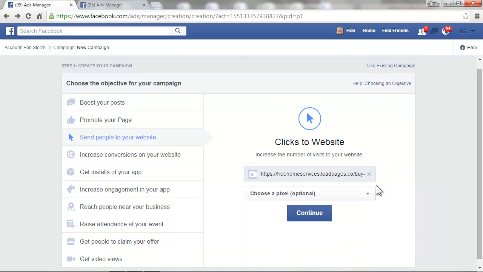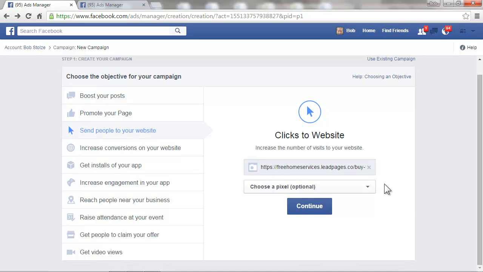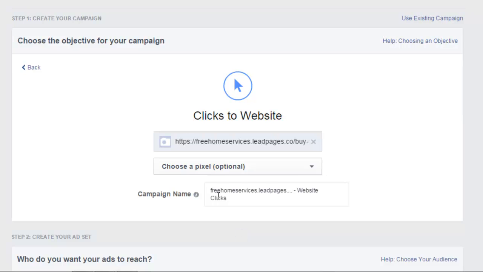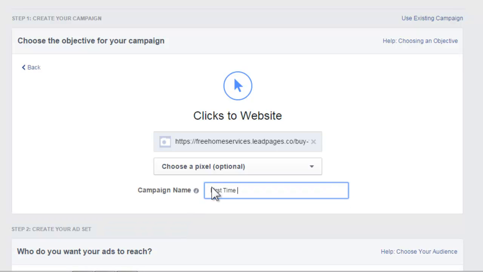I'm just going to choose one that I've already got in here for a previous page we were advertising. Now, don't do anything with choose a pixel. We don't need to do that. So just hit continue. Now we're going to change this campaign name real quick. Say First Time Homebuyer Program.